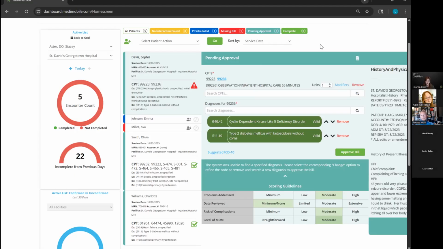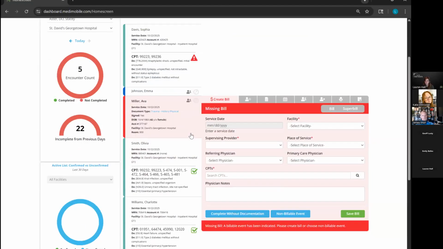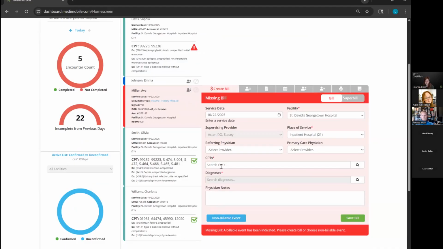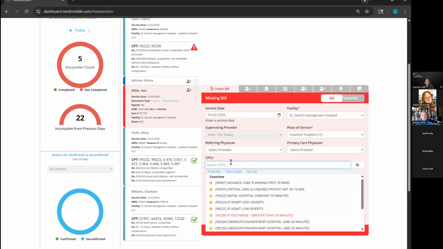and diagnosis codes out. The really nice thing is clinicians can utilize MediMobile as is. So right here, this is MediMobile without the AI turned on, and they are able to enter their CPT and diagnosis codes. We do have favorites, most used in my list. We can create customized code lists for the clinicians.